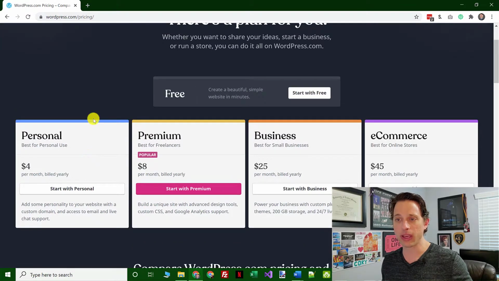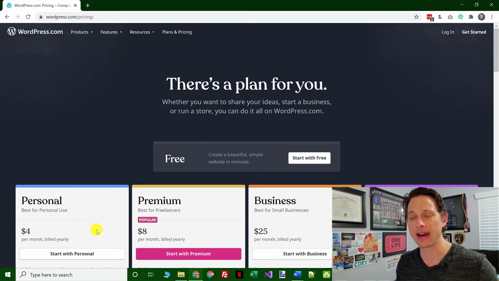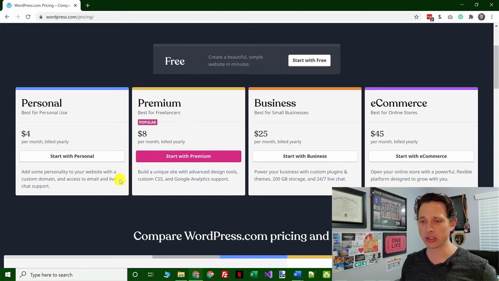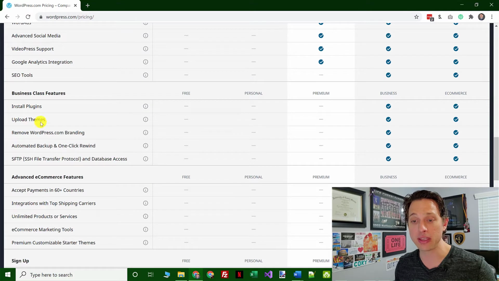Now you might say, okay, well, if I start out with the personal plan for $4 a month, billed yearly, then I can have my own domain, which of course you can. But really look at the differences. Let's scroll down to the themes, and right here, install plugins and upload themes.